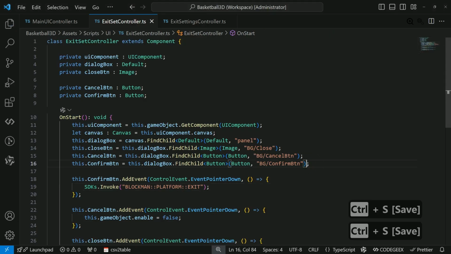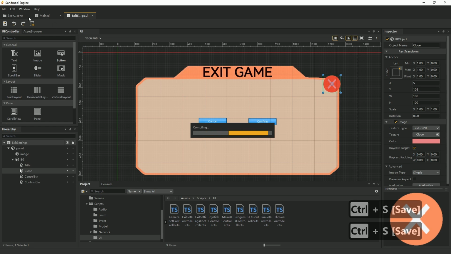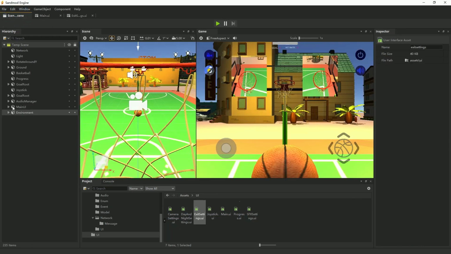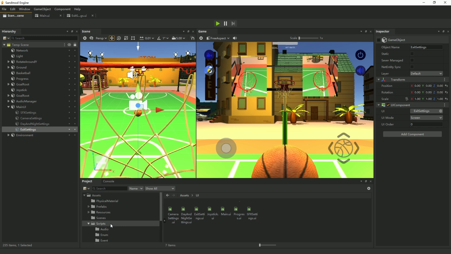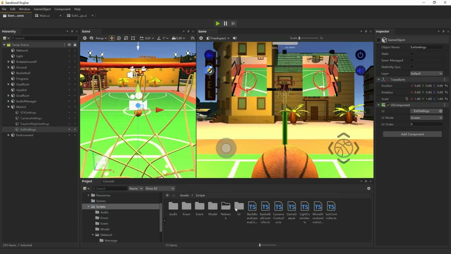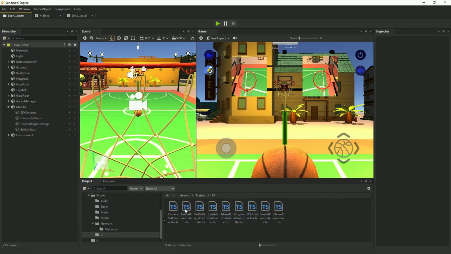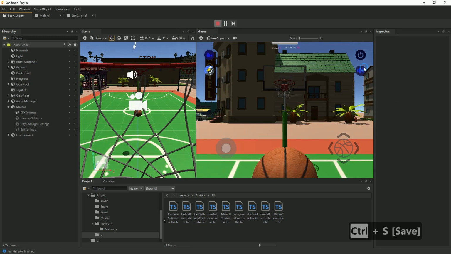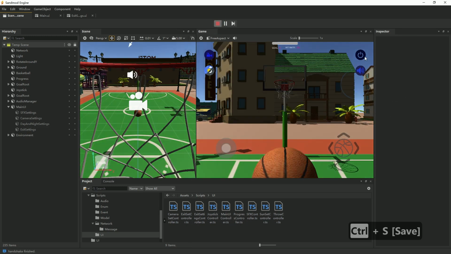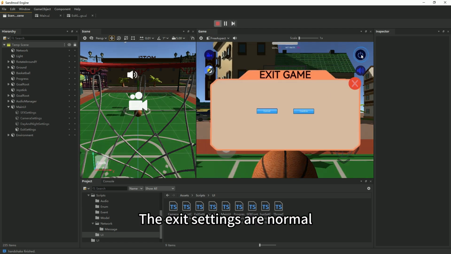Save. Then mount the script for exit settings to the corresponding node. Run. The exit settings are normal.